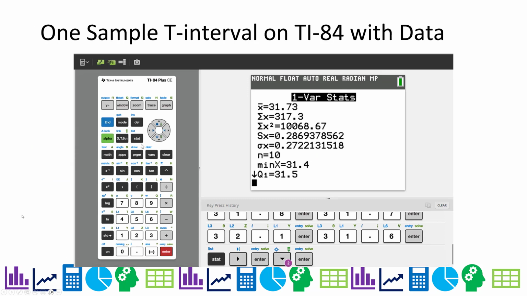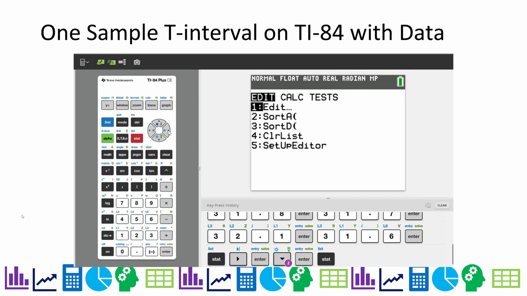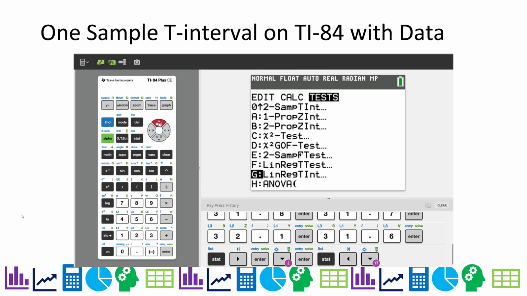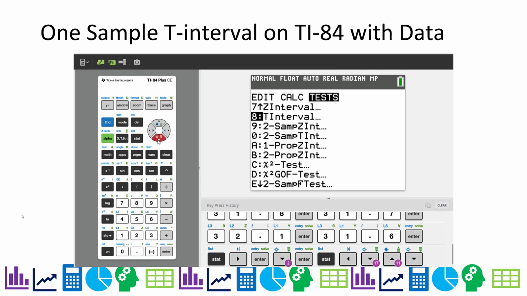Now, there are a couple ways to run the interval since we've already run one var stats. If we hadn't run one var stats, let's go to test, and we're going to a t interval. It's just one sample. You'll notice it has 1 prop, but everywhere else it leaves off the 1. I don't know why, but everybody else pretty much has no 1s. So typically you're not looking for a 1. We're doing mean, so this is the t distribution. We're doing a confidence interval, so we're doing the t interval.